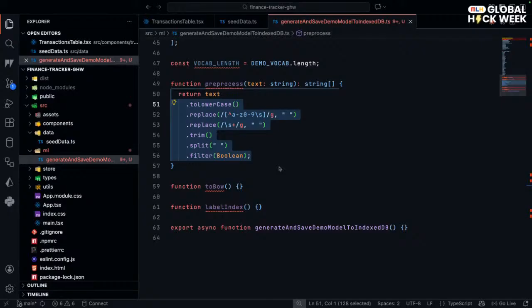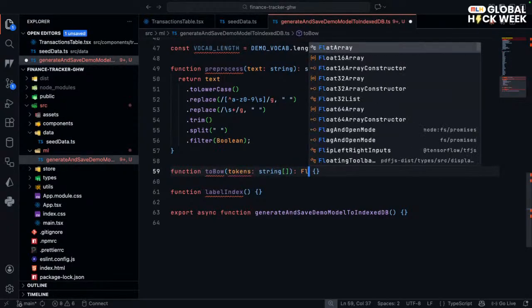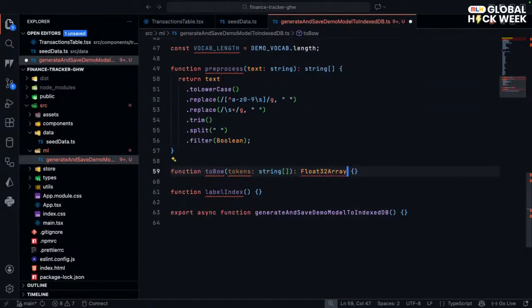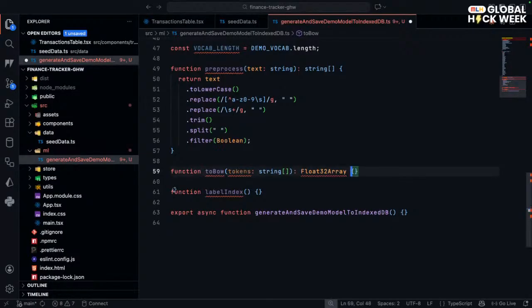Now for the bag of words function, we're going to give it tokens, which is nothing but a string array. And now this is going to return a float 32 array.